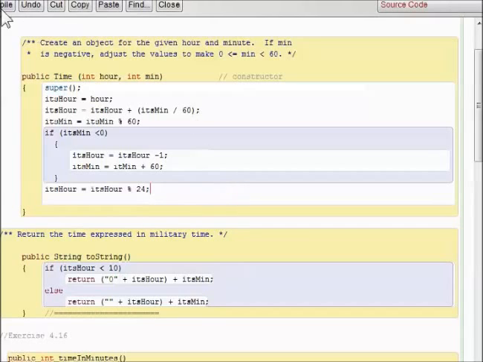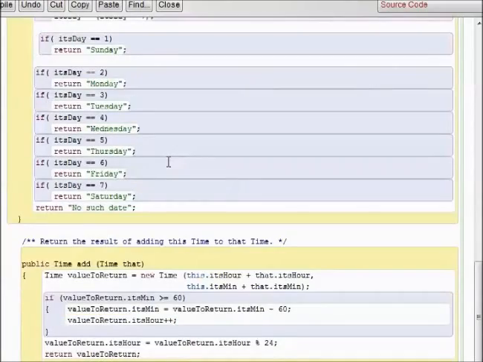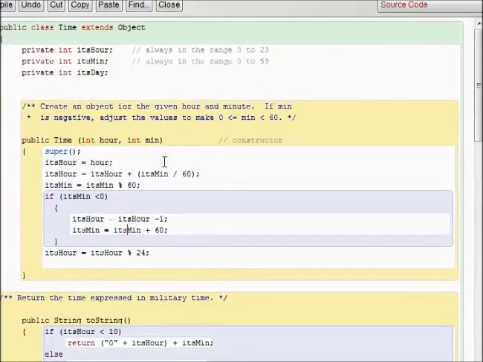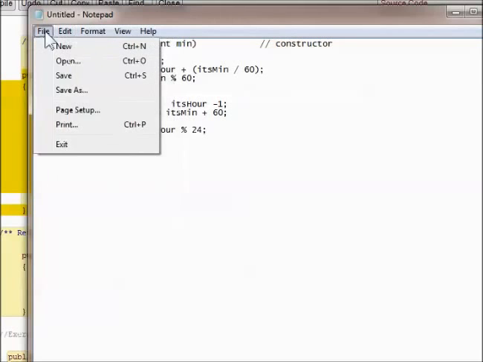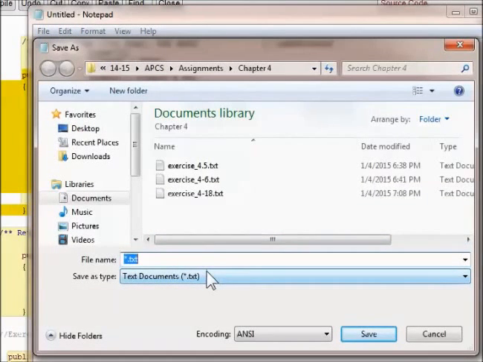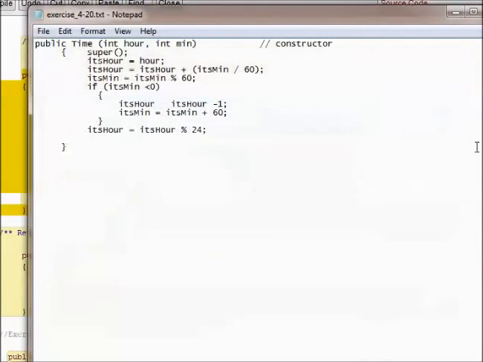Okay, so let's see if this compiles. It's min instead of it min. Can't seem to do this without making a mistake, can I? But it compiled. Yay! Actually, make sure you make a copy of what you did for exercise 4.19 before you go and do all this deletion. I'll go save as. We'll call this exercise 4.20.